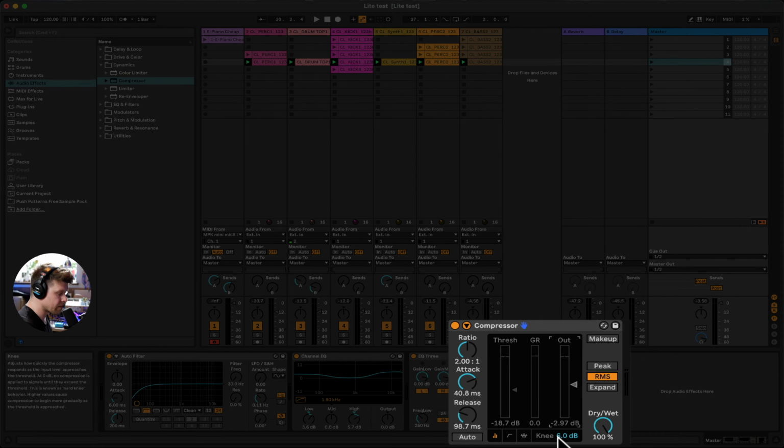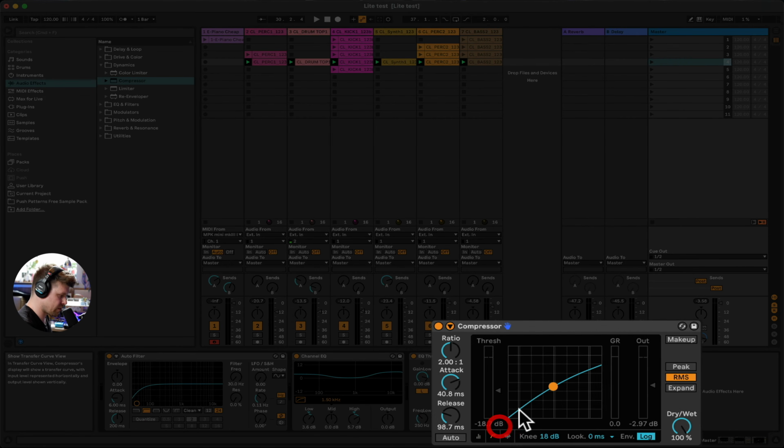The other thing is the knee. So the knee is how smoothly it's going to go once it's gone through that threshold and engages the ratio. It's how quickly that transition is going to be. If it's quick, the compression is going to be a lot more visible. If I put a bigger knee, which we can view in this view, see, if I put a knee like this, you see there's more of a point. We're going to hear more of the compression.